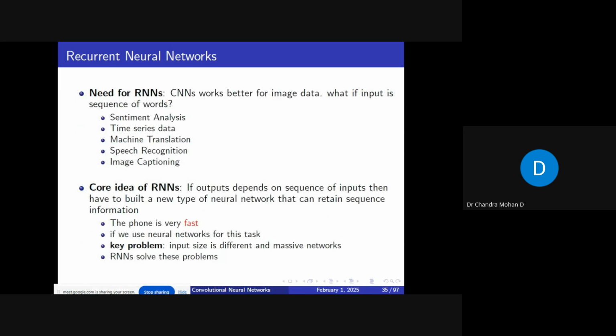First of all, what is the need for recurrent neural networks? We'll go to LSTM later. Is my voice clear? Can you please confirm? Yes, sir.